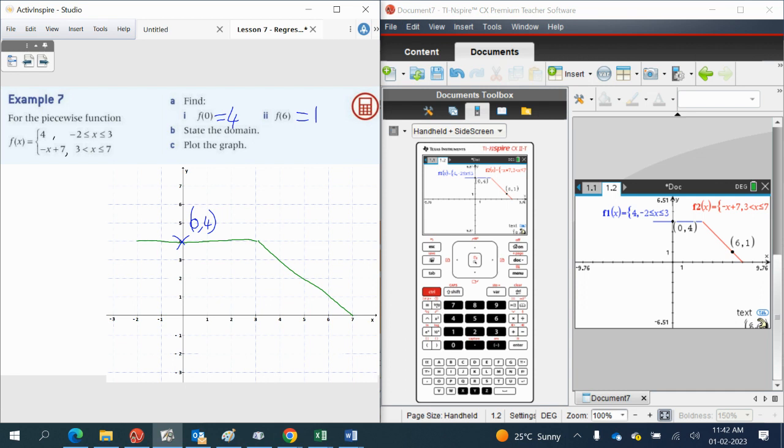State the domain of the function. So for B, the domain is simply going to be going from -2 up to and including 7. There's no breaks in the function. We don't have to show any breaks. And we've plotted the graph.